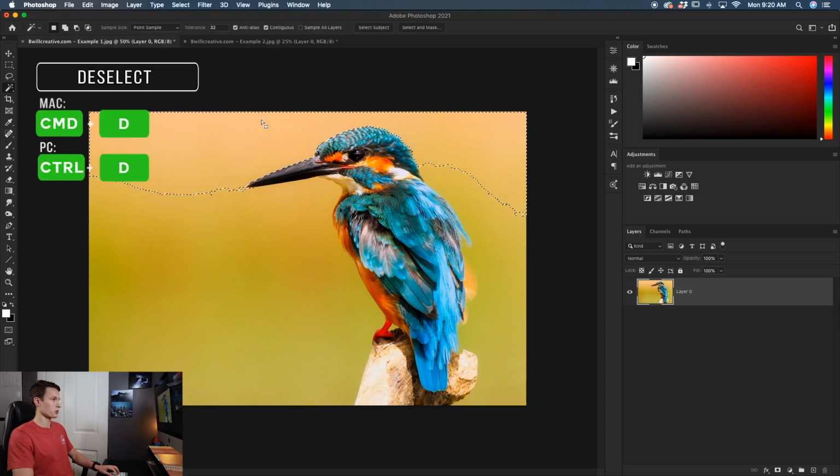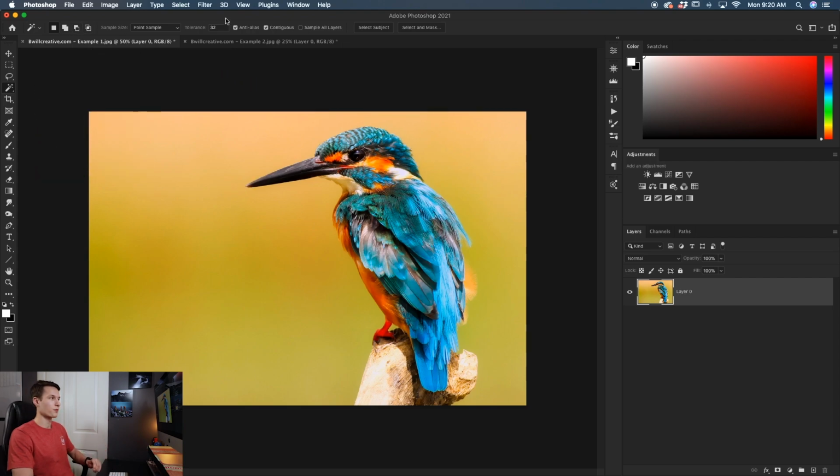So I'm going to press Command or Control D just to deselect that, and we're going to go through each of these settings individually. So the first thing that you want to make sure of is that you have the new selection option checked off when you use the magic wand tool. So that means that every time you click, you're going to make a new selection on your photo based on the color that you're sampling.